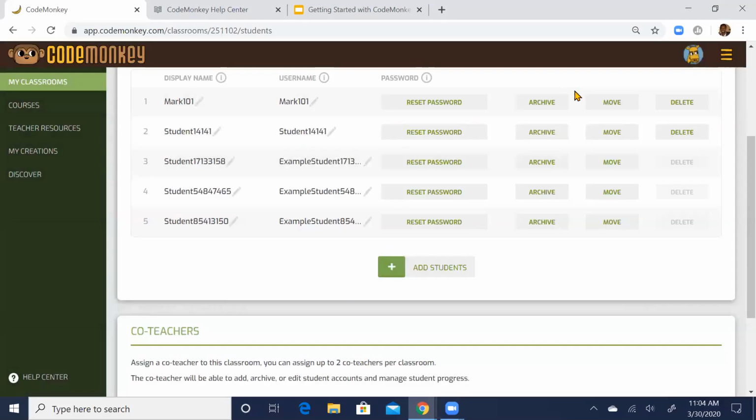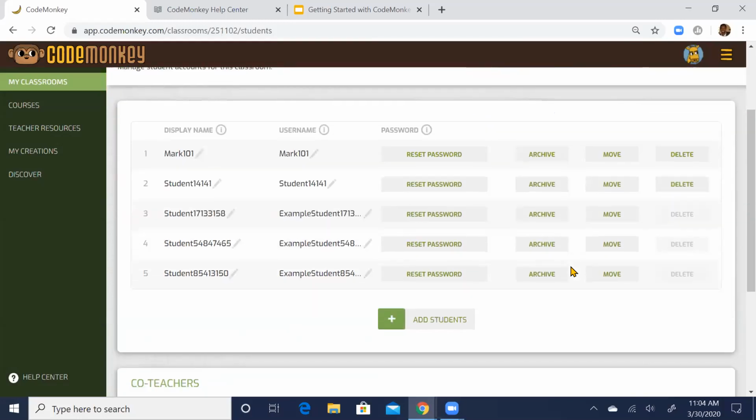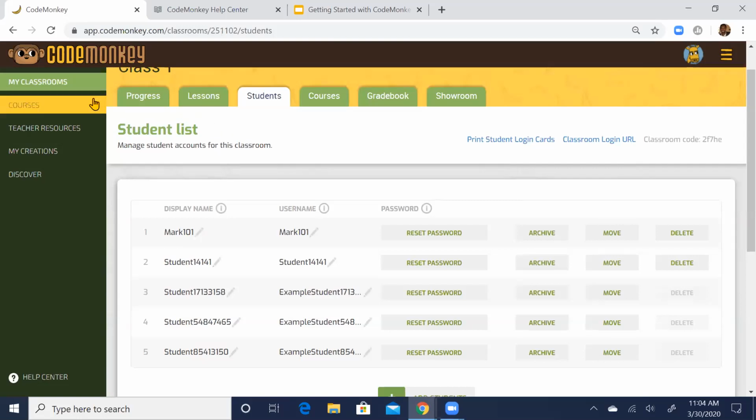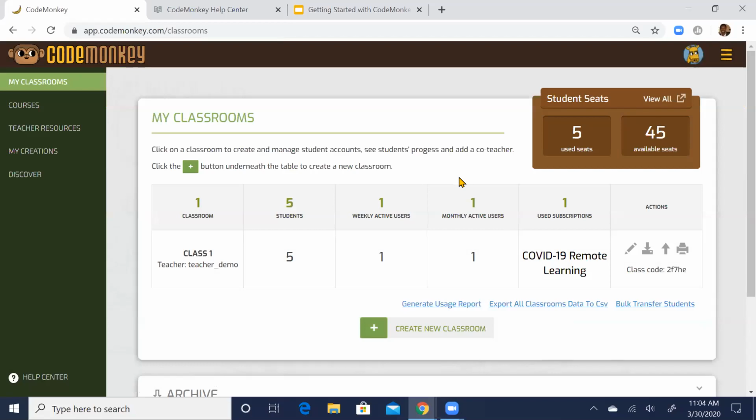Just to answer the second part of that, it is a class code. So students are going to use the class code that's generated. Here, let's show you. Okay, so if I go back here, the class code can actually be found in a couple of ways, and I just re-taught myself that. Under the My Classrooms dashboard, I see under Actions that I have a class code of 2F7HE.